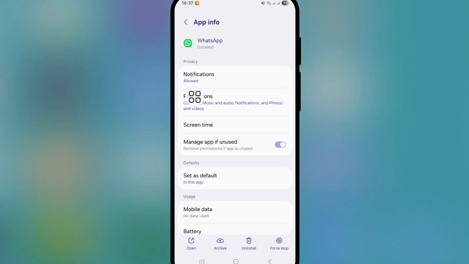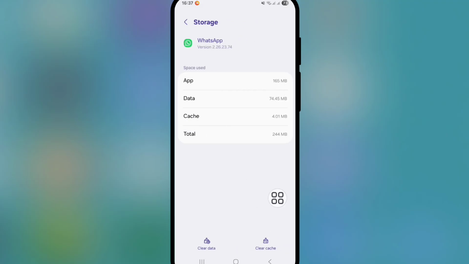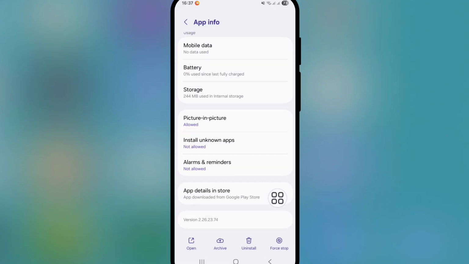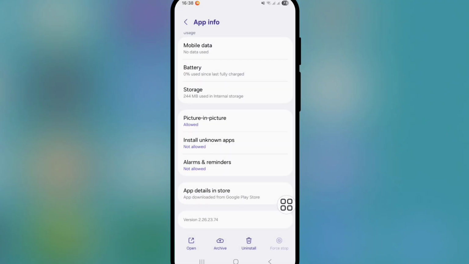and then go to the storage option. Now clear the cache of your WhatsApp storage. Go back, click on force stop, click on OK to confirm.